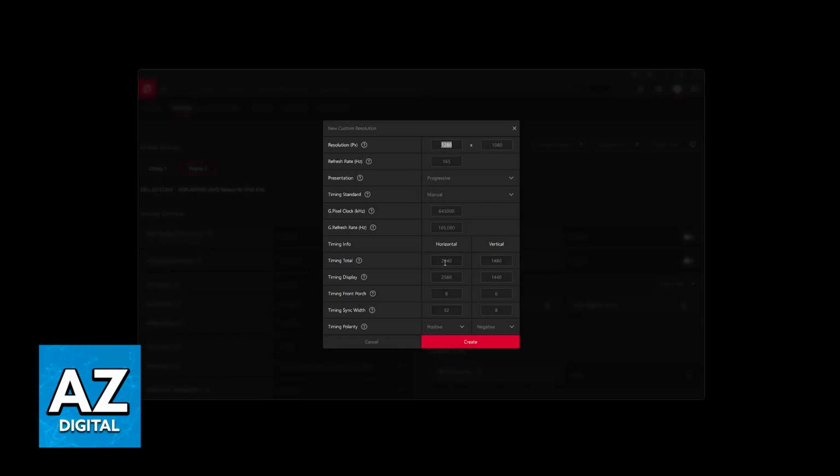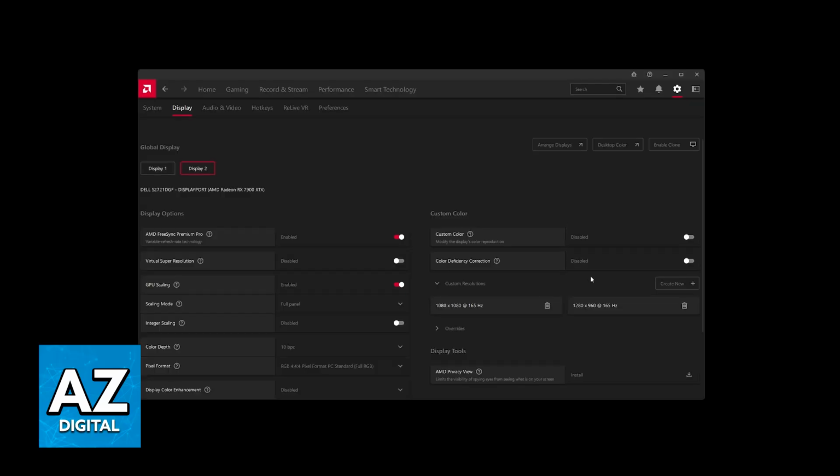Then you customize the resolution and the refresh rate, and you set it up again under Timing Display. So make sure that everything is good to go under Timing Display and resolution. Click Create and it will appear under the list like these ones that I have.